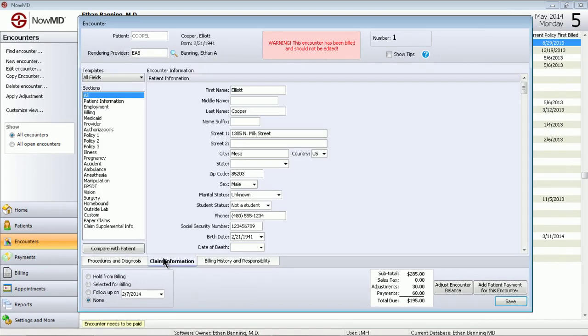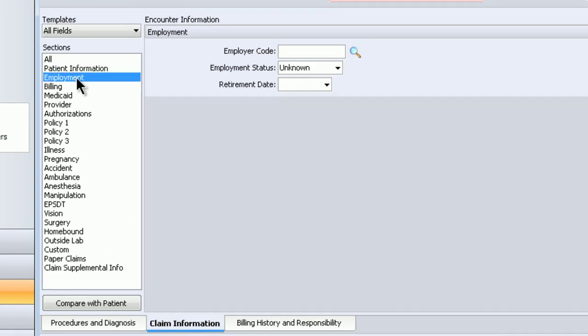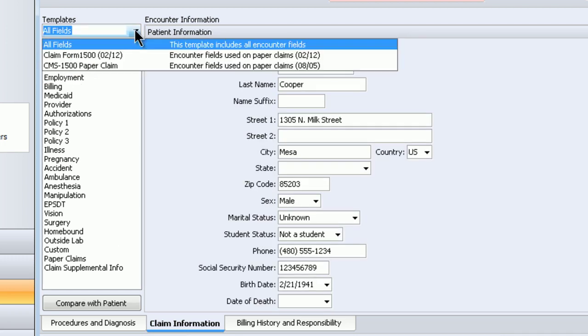The Claim Information tab is where you'll find the information that's defined in a NowMD encounter template. All of the data entry fields on the Claim Information tab are defined in the encounter template. So you can see we have sections of the encounter template for different kinds of information in the encounter. And we have a list of encounter templates that show in the encounter entry window. In this list of templates, you'll see the three templates that are included standard with NowMD.